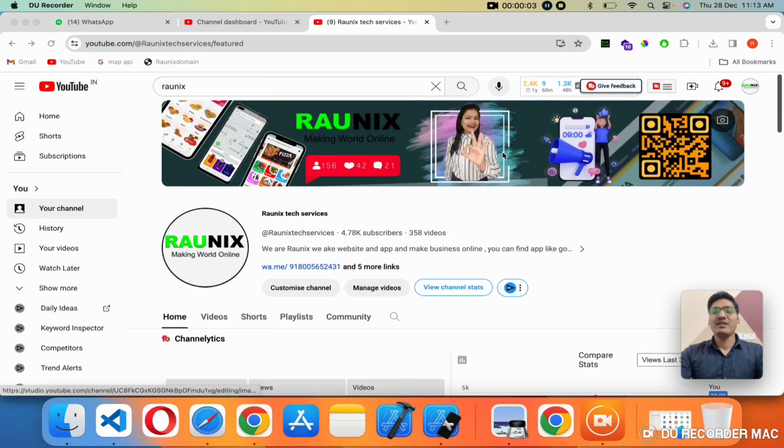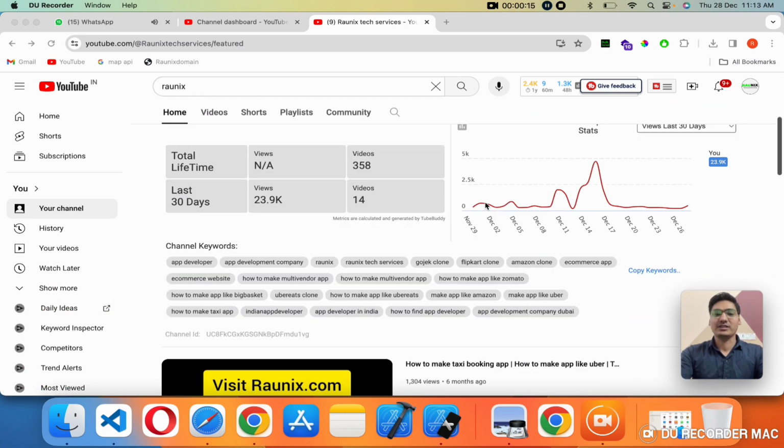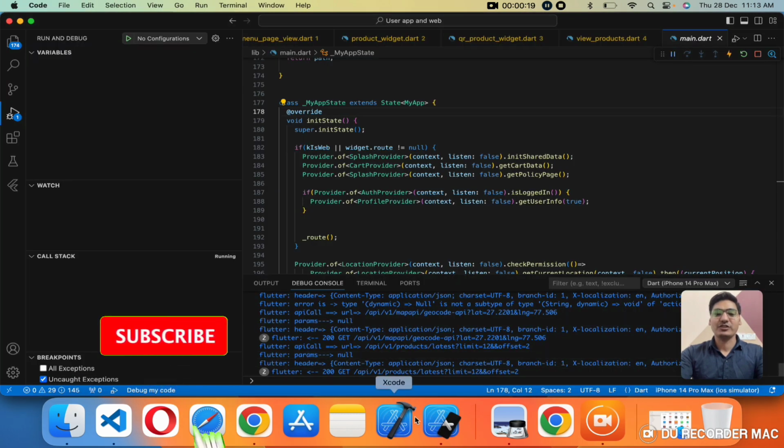This is Ved Verma from Raunixtech services, and today I am going to discuss our latest developed application, MeatG. MeatG is a single vendor application for non-veg and meat products. This application is developed for our client. Let me show you the application.